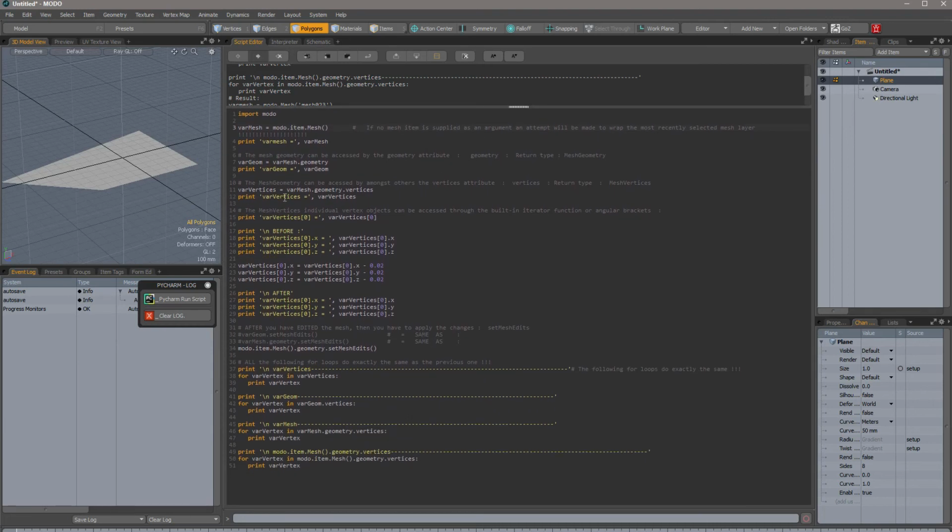I also create a variable called varvertices, and that is varmesh, which is my mesh item, .geometry.vertices. I could also, since I already have a variable where I have created an instance of the mesh geometry, set varvertices equals vargeom.vertices. This is actually the point of this video. I'm at the end, and I'm going to come to that later.